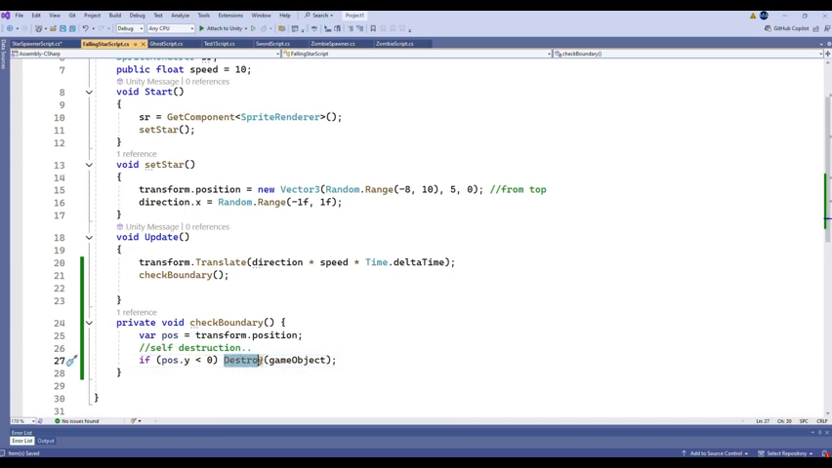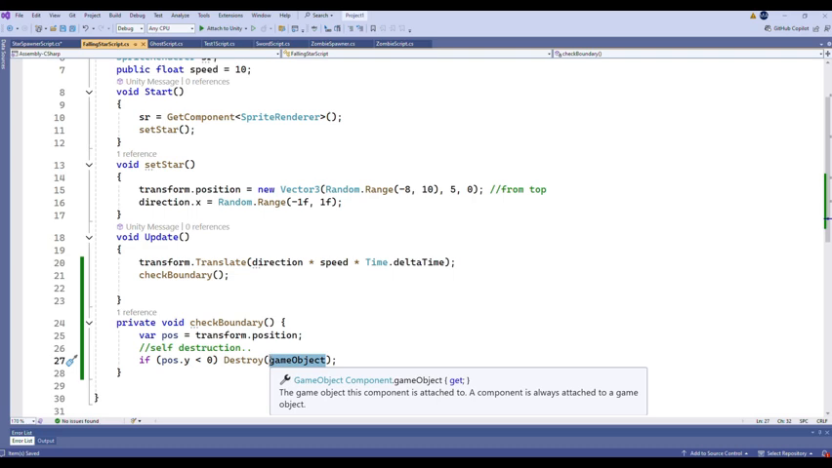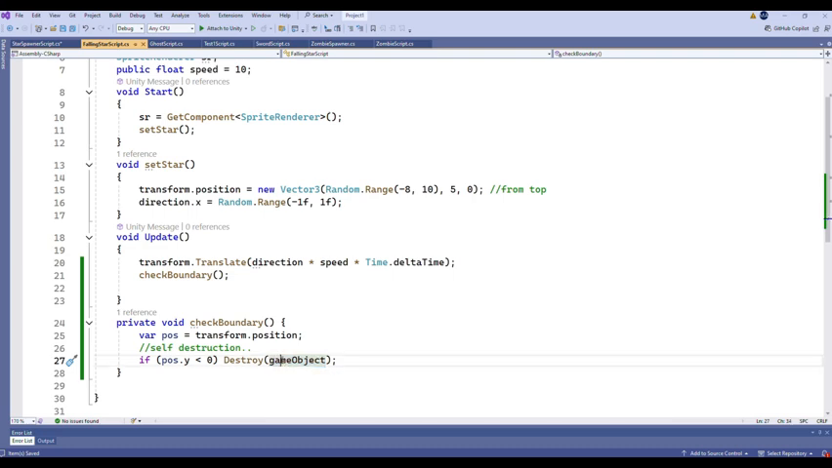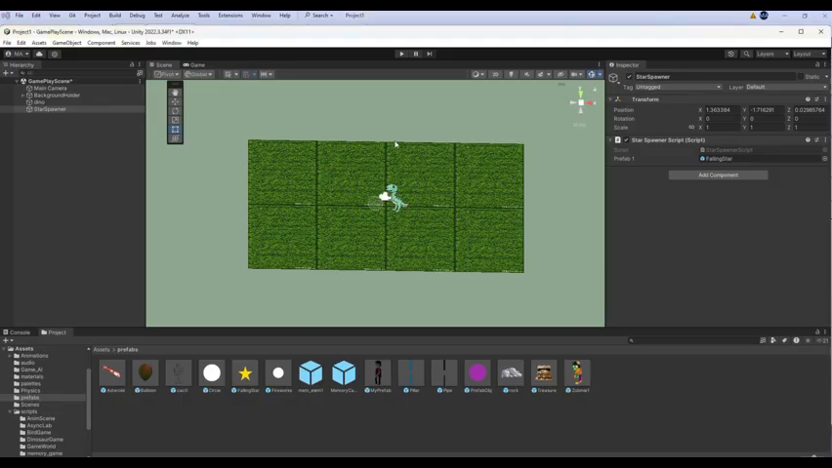So the destroy method is a method that is used to destroy the game object itself. Pay attention that you cannot use this rather than game object. Game object is a reference to the game object that is holding the script. This is a reference that refers to the script itself. So it's important to destroy the game object rather than this. Why? Because it will remove it from the memory. Now we can come here and try and see what will happen when we do that.